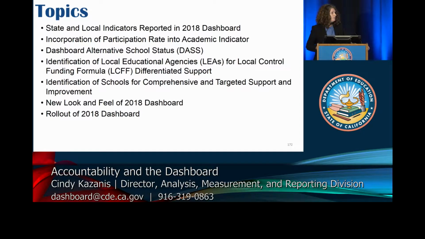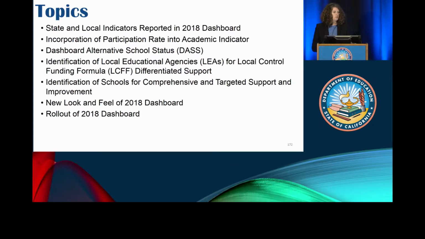So for the first time, we will be identifying schools under the federal requirements. And for the second time, we'll be identifying districts and county offices of education for differentiated assistance under our state system. We will close out with some new slides that show the look and feel of the dashboard because we are moving to a brand new prototype this fall.